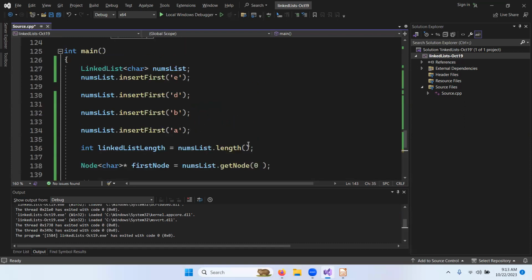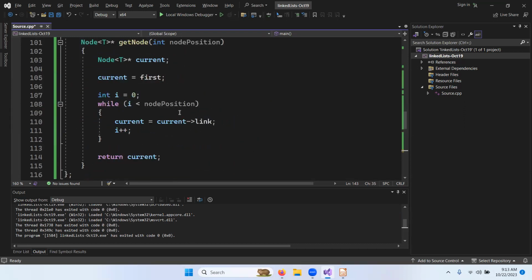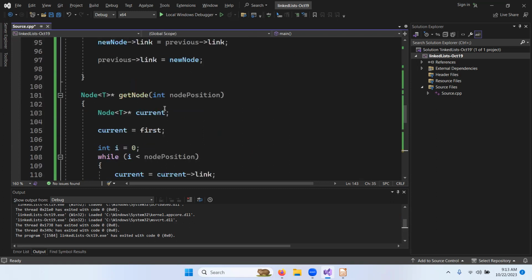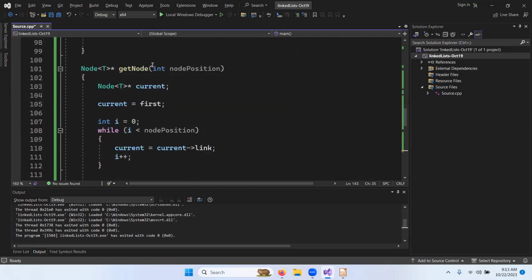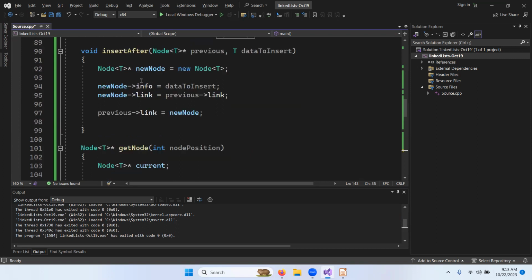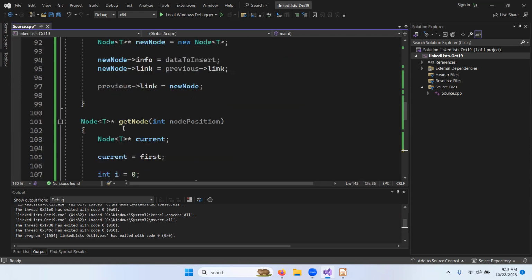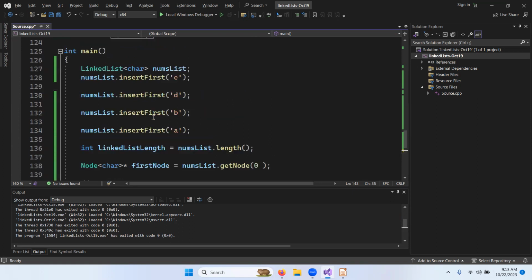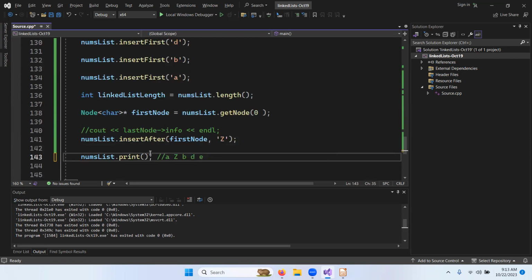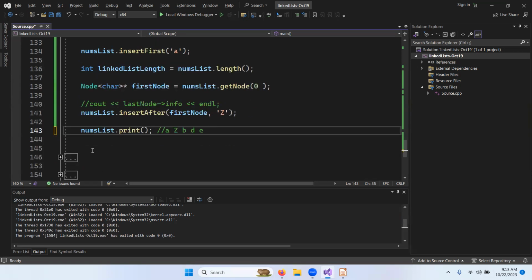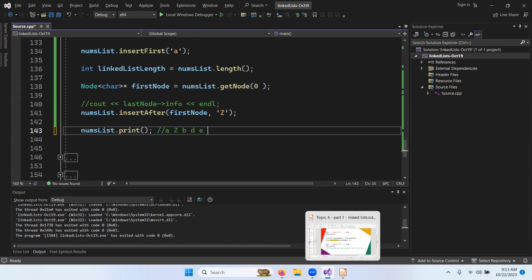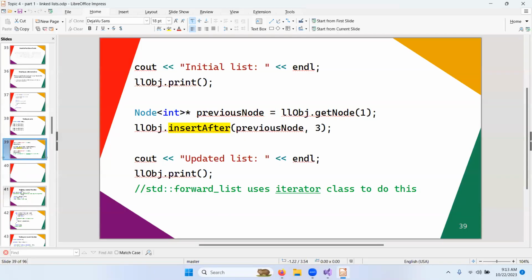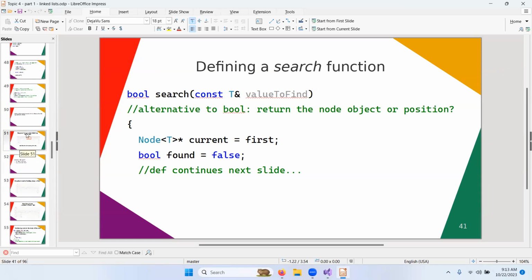Okay, so that's a fairly painless demonstration of how we would write a couple of functions for a linked list, a get node function and an insert after function. Not the optimal approach for sure. It's not anything comparable to the standard forward list in C++, but we're just playing around and learning some things. So that's it for this video, and in the next one we'll talk about the search function, and we'll see how it goes.